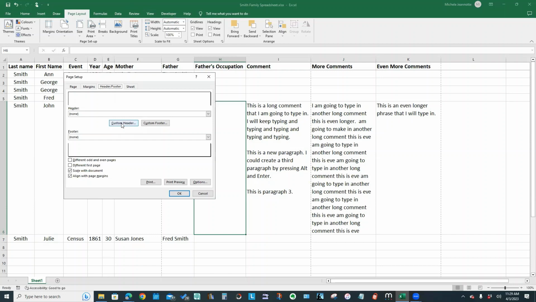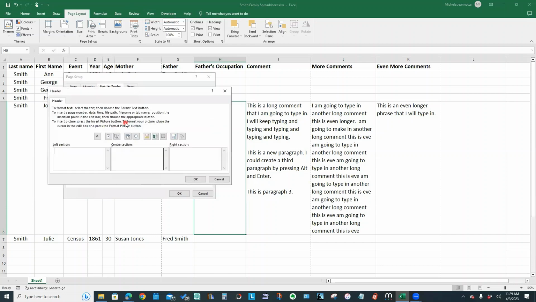And I usually will click custom header, and I can either have my heading for the page start at the top left, or I could center it on the page, or I could have it something in the right. And I can put different pieces of information in all three of these boxes. So I would usually put the title at the top in the center section.